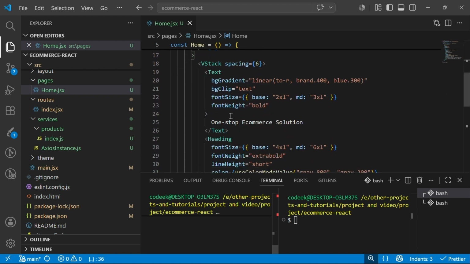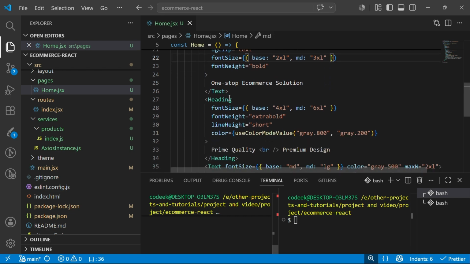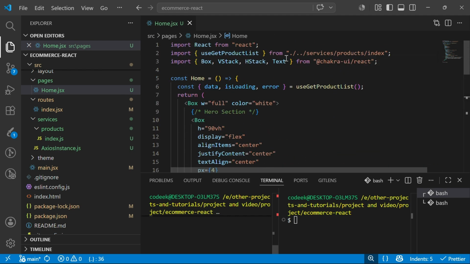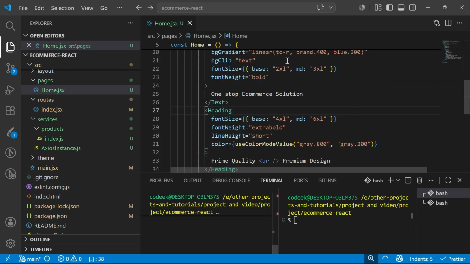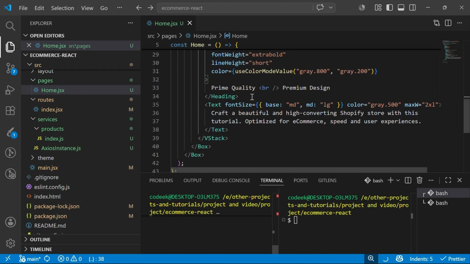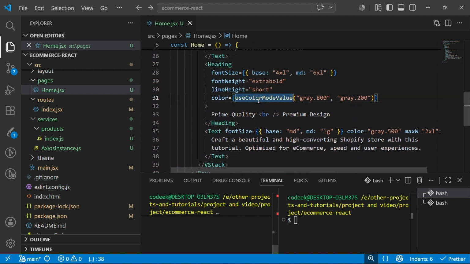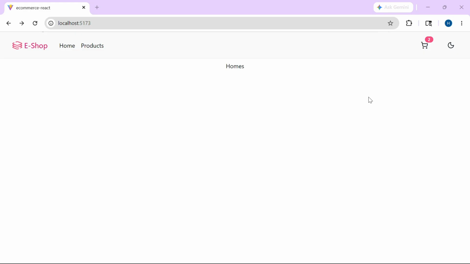And for styling text, we are actually using background gradient, like this one, linear, and then there's font size, font weight, and background clip as text. And also here is a breakpoint for base and medium screens. We're also going to import Heading like that. So we're using Heading, and the styling is the same. We're using useColorModeValue for dark and light themes. And after that, that's it.